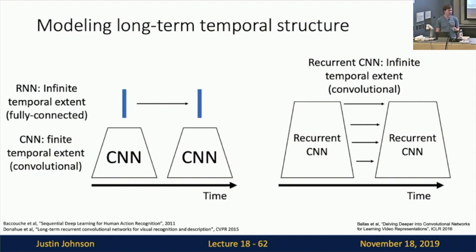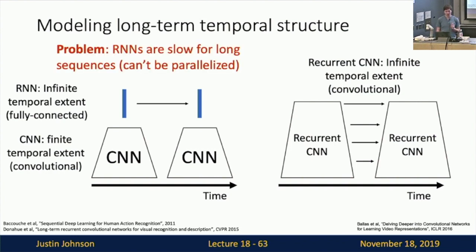So to think about why that might be the case, it turns out that even though this idea is very beautiful, it's actually not very computationally effective. The problem is that RNNs are very slow for long sequences, because RNNs force you to compute the previous time step before you can compute the next time step. So that means that RNNs just don't parallelize very well over very long sequences. And I think that's a reason why people have not used this kind of recurrent CNN architecture so much in practice.